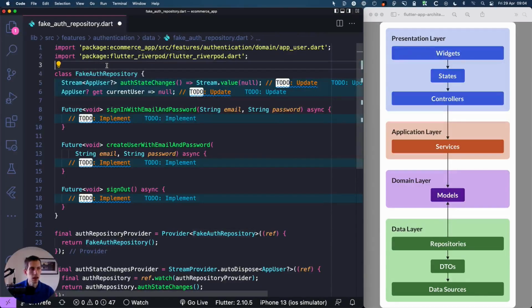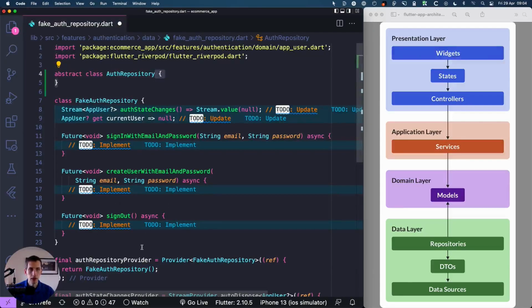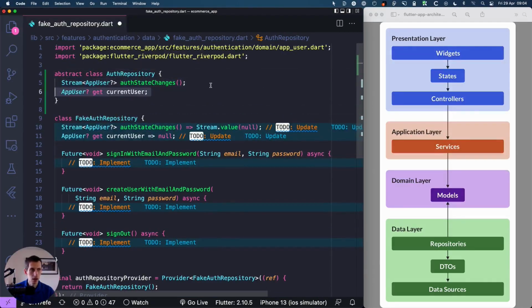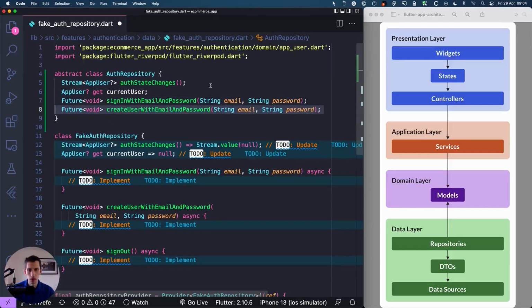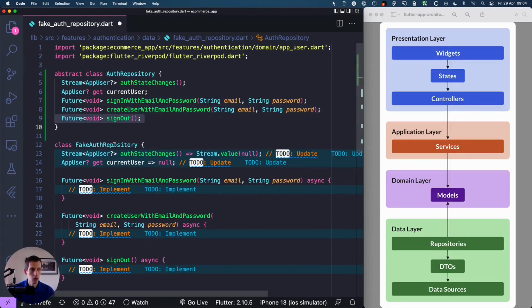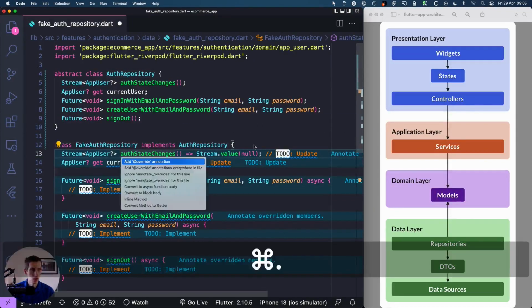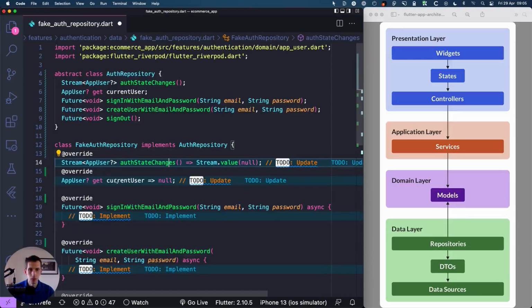And the main idea here is to implement an abstract class called AuthRepository, which declares all the same methods that we have in the FakeAuthRepository, including authStateChanges, currentUser, signInWithEmailAndPassword, createUserWithEmailAndPassword, and signOut. And then we could make sure that this FakeAuthRepository implements the AuthRepository. And as a result, we should also add the override annotation to all these methods, like this.